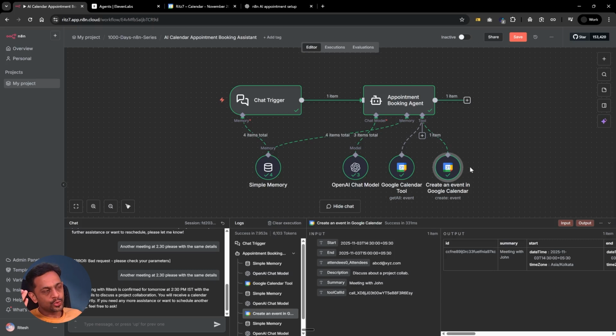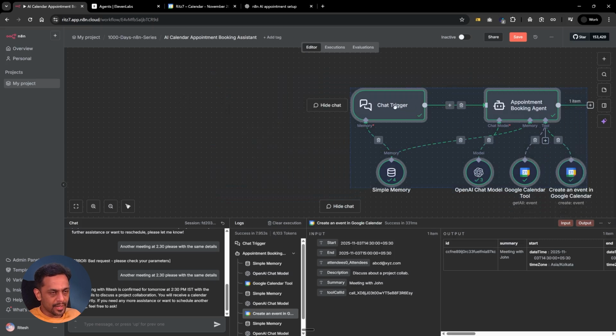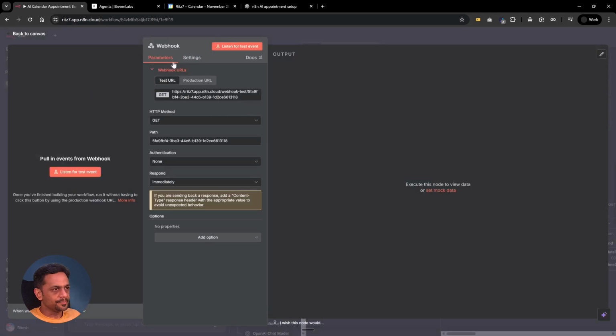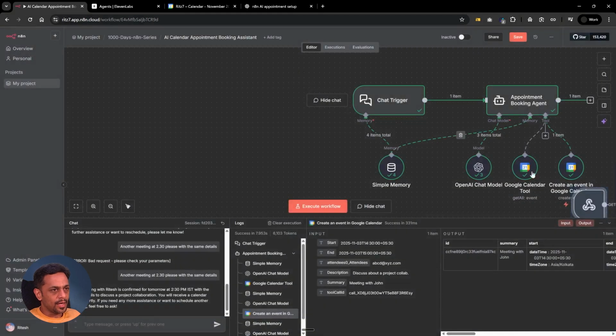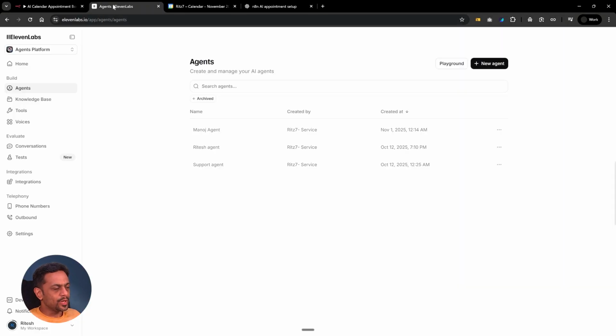We'll have to go to ElevenLabs and do the settings there. Okay, and while we do that, what I'm going to do is select all of this, get it slightly aside, and we will have a webhook added. Okay, and let's get that webhook over here. Okay, let's go to ElevenLabs.